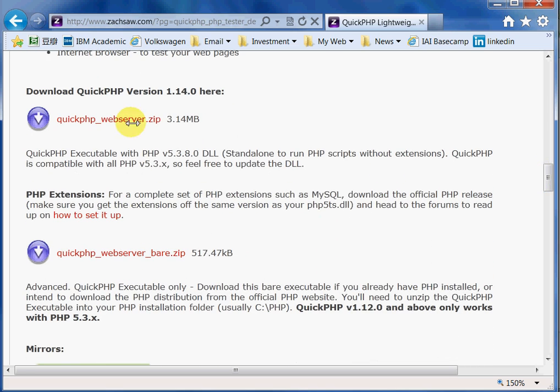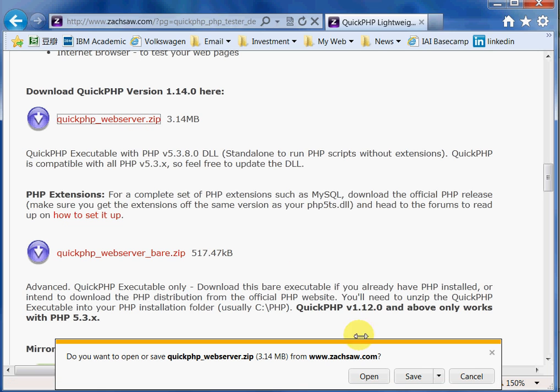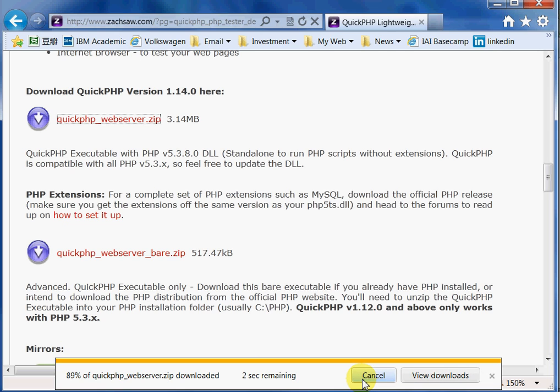to the section where it says download PHP version. The version we need is the first one, quick PHP web server.zip, 3.14 megabytes. This one includes PHP modules enabled, so you don't need a separate download. So click on this link. It's a very quick download. Once you download it, it's a zip file, so open it or save it first.